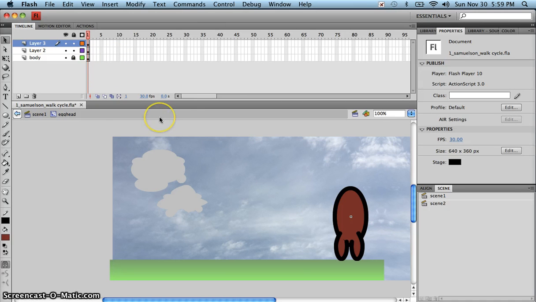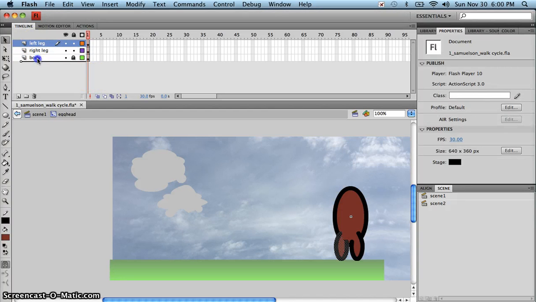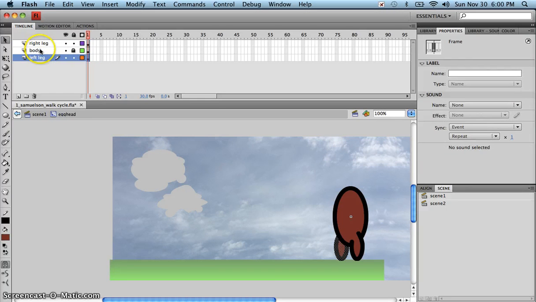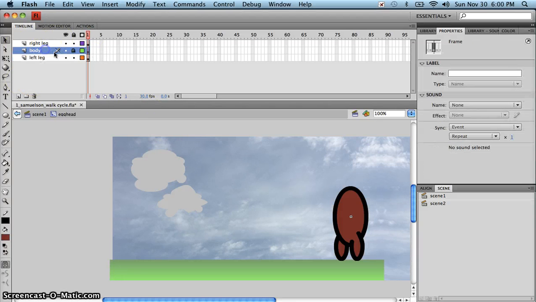Now, what I want is I want layer 2 to be renamed right leg. I want layer 3 to be renamed left leg, and then I want the left leg layer behind the body layer. Now notice that it kind of looks like he's facing that direction. Okay? All right, so now what we're going to do is we are going to go back to the body layer real quick.